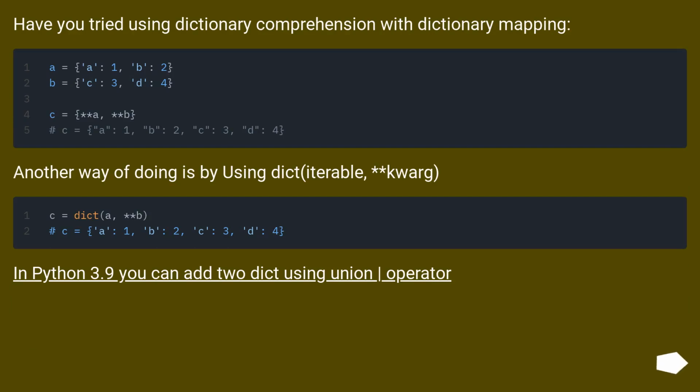Have you tried using dictionary comprehension with dictionary mapping? Another way of doing it is by using dict with an iterable.